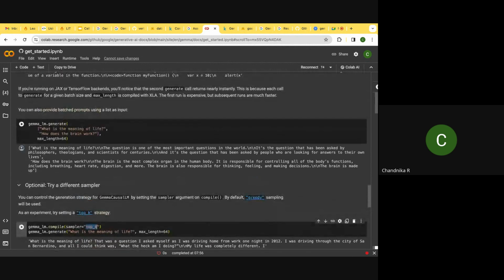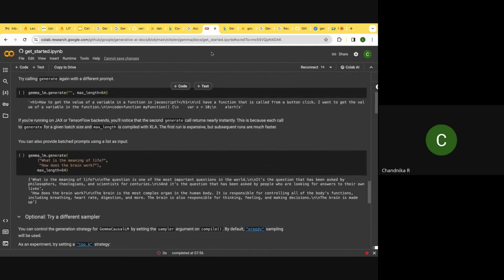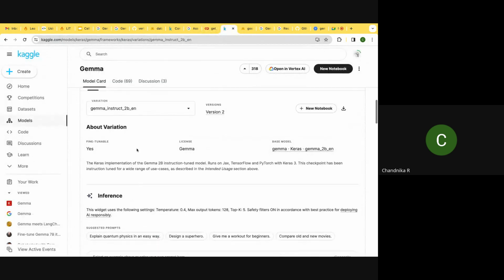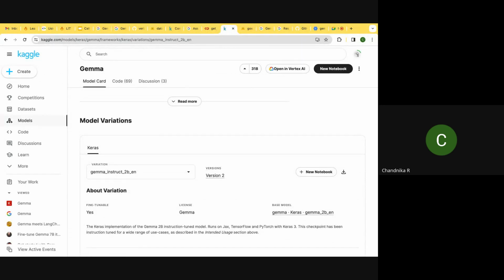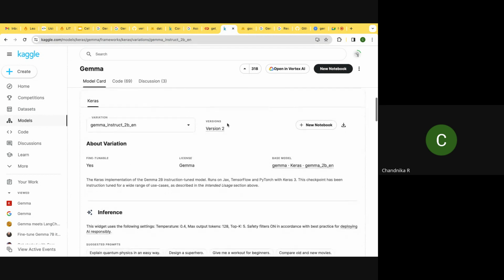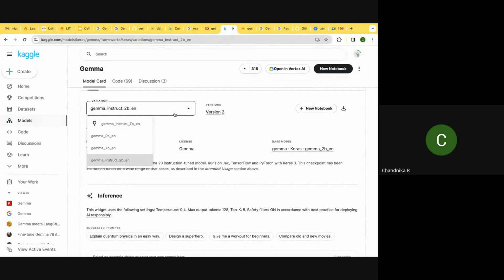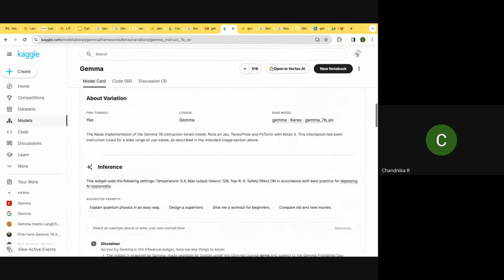So if you do not want to go through the coding way, you just want to explore the models, there is an inference tool available in Kaggle. So in Kaggle, if you just search for Gemma, you will get this page, where you can choose which model you want to try. Let's try the Instruct 7B model, the outperforming model, and then you can just give your prompt.